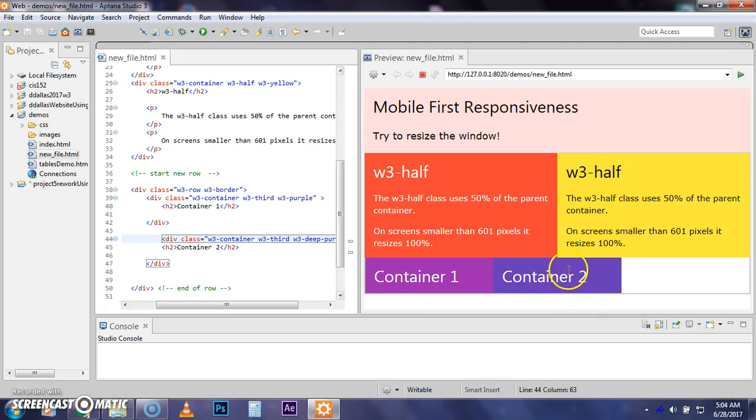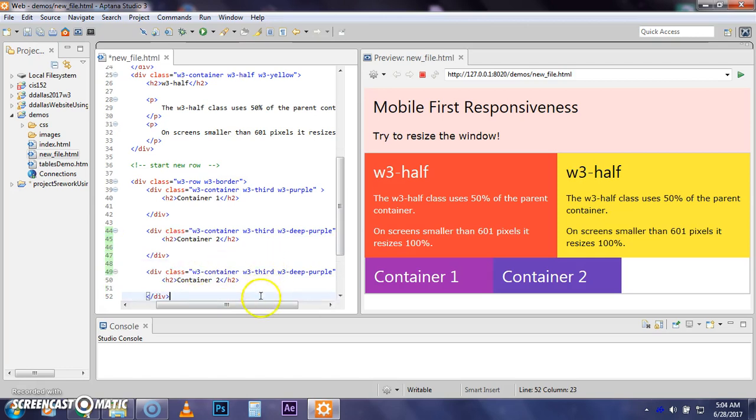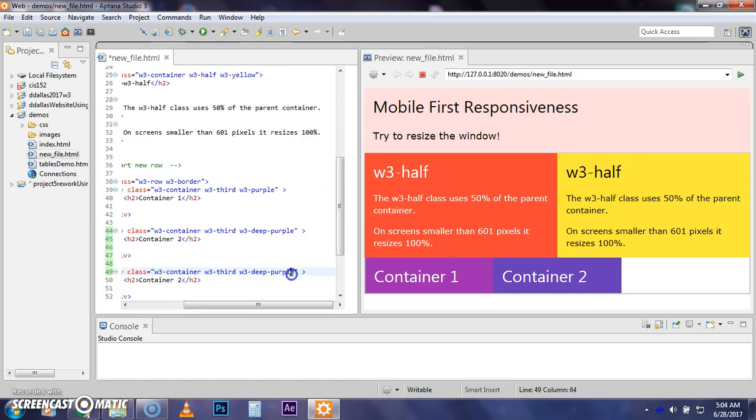Control Save. There's deep purple, and then another one that says indigo. So I'll just take this, copy it, Control Copy, and I'll take this and call it W3 Indigo, and I save it, and indigo. Save that. So there we go.